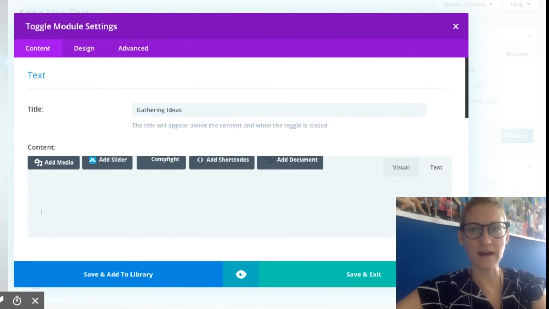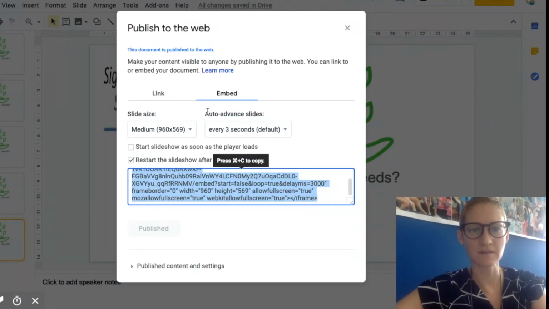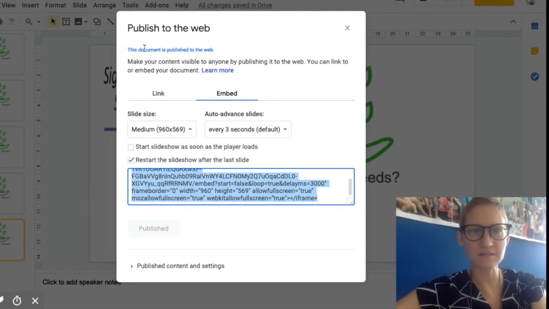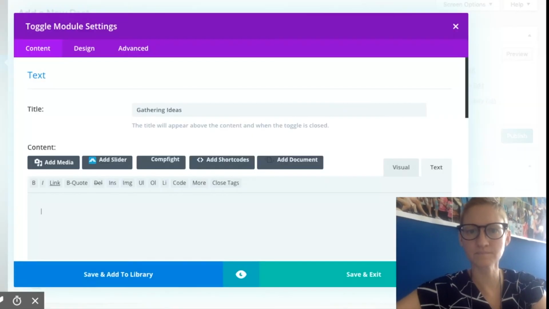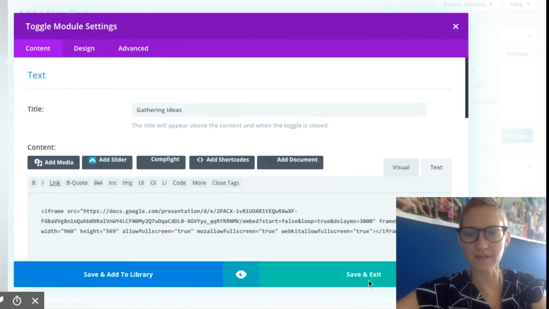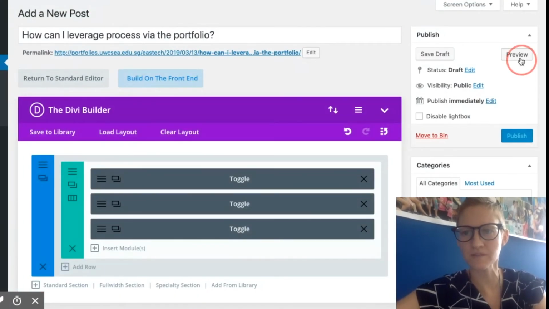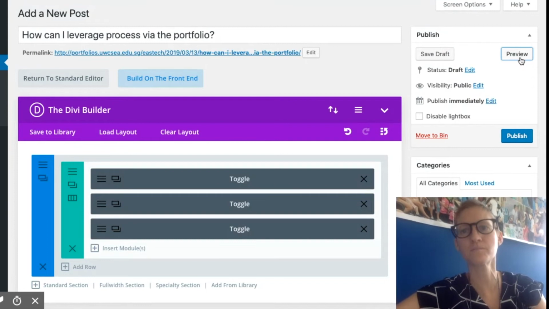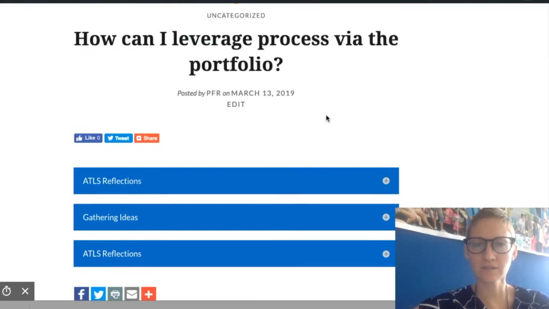And so that might be my note slides. So I'll add that in, I'll save and exit. And I just want to give you quickly an idea of what this looks like. So if I click preview, I can now see what this looks like.